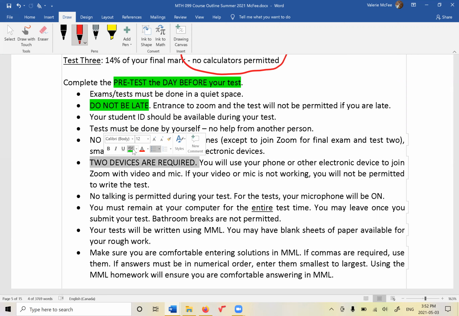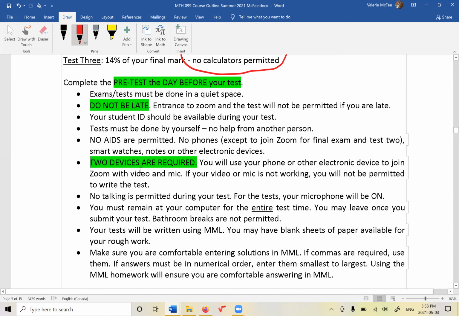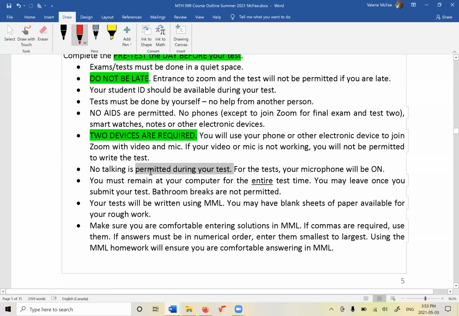We do require 2 devices to write the test because Zoom and the lockdown browser don't work together. So you will probably use your phone for Zoom and your computer for your test. There's no talking permitted during the test. You have to remain at your computer the entire time. There are no bathroom breaks.